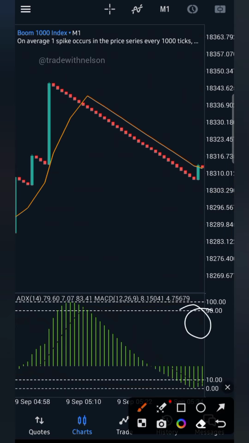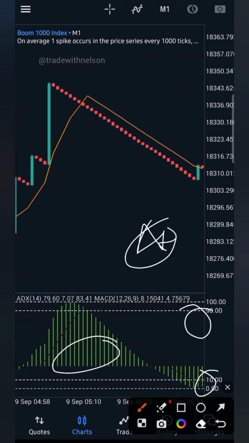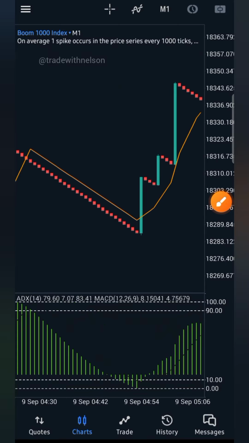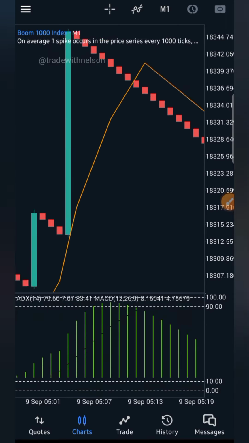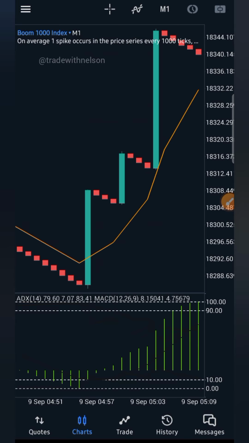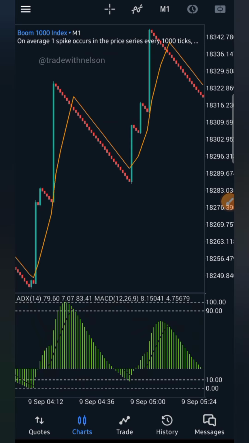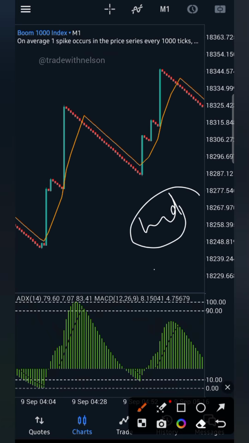As you can see, this line over here is the ADX line, while this green line inside is the MACD, and the orange line on the main chart is the moving average. For the zoom level, let's say this is the innermost zoom. You want to zoom in 3 times: 1, 2, 3. And you have your zoom level fixed.